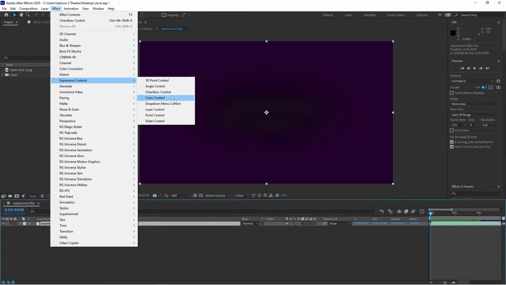You have a color control here, and the color control is just as it sounds. It's a way for you to control different colors. This is really useful. In fact, I found a recent use for this where I had a huge project, and it had probably 10 or 15 different layers that all needed to have an effect applied to them, and that effect had a color value assigned to it.